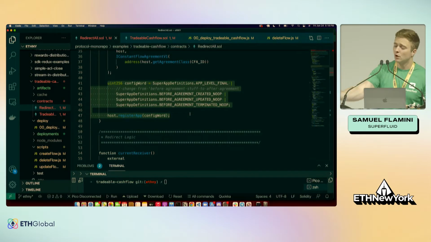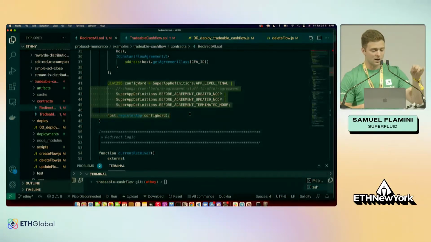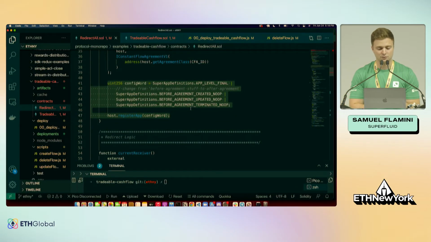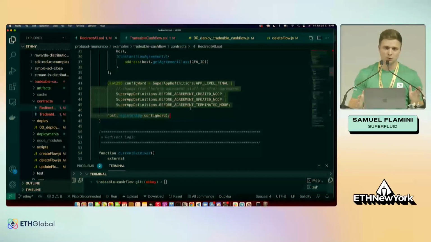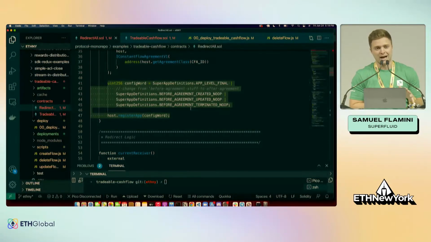So this lets the Superfluid host know, hey, look, there's a new super app being deployed. Call these callbacks on this contract whenever these events happen, right? And by default, there are 6 different callbacks that will run. One is the before agreement created, another is the after agreement created, and then the same thing is mirrored for before and after agreement updated and terminated, right? So there's a maximum of 6 callbacks you can implement. A lot of times we'll usually see just the after agreement created callbacks being implemented.